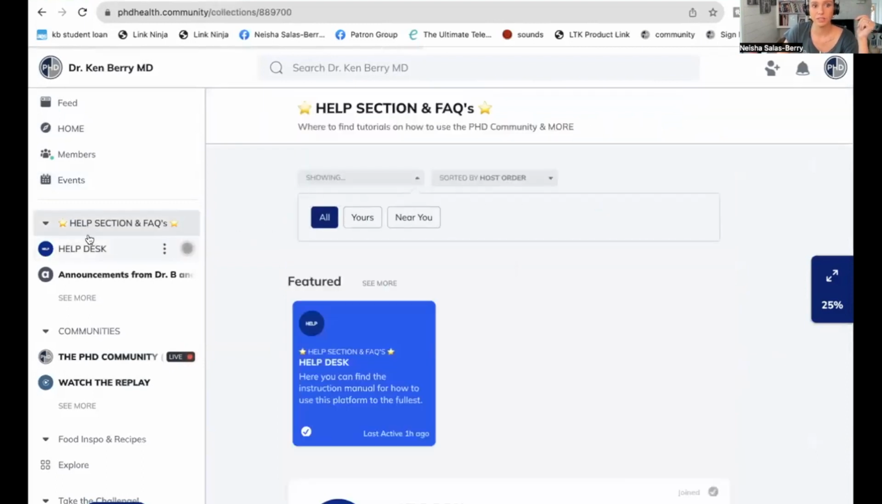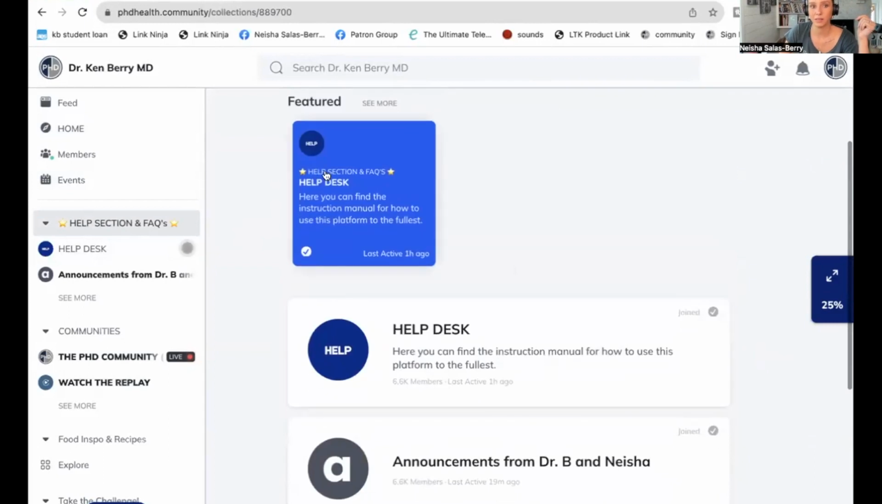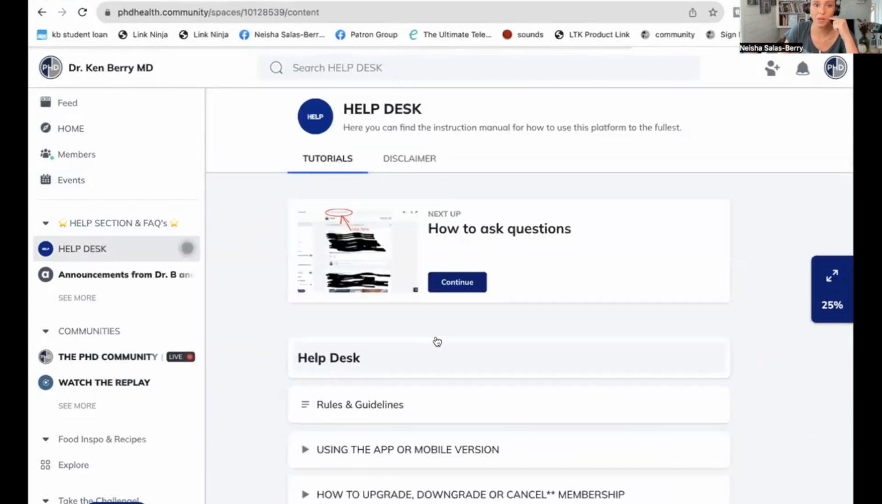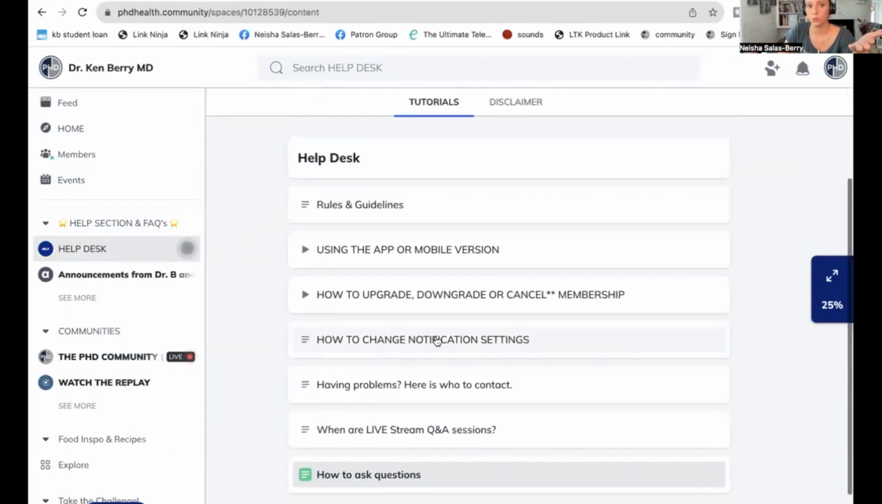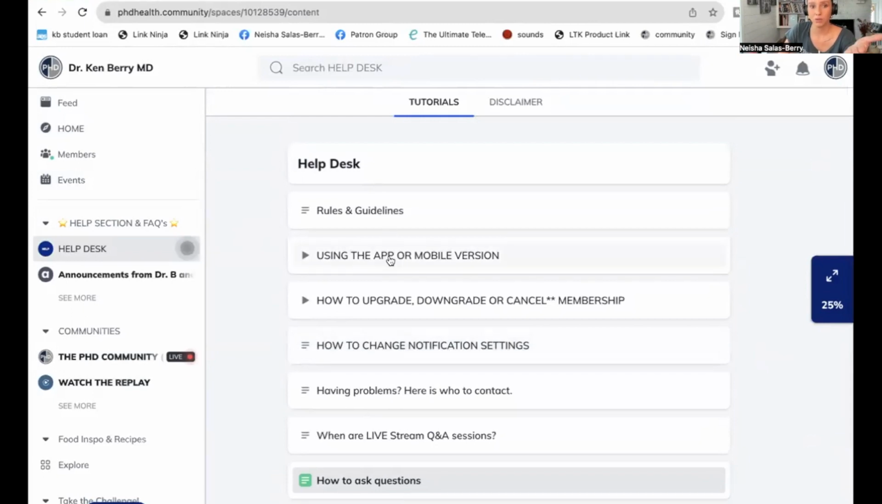The help section is another place to find the help desk. If you click on help desk, you're going to see again the tutorials, the rules, how to use the app, how to upgrade, downgrade, or cancel, how to change notification settings.